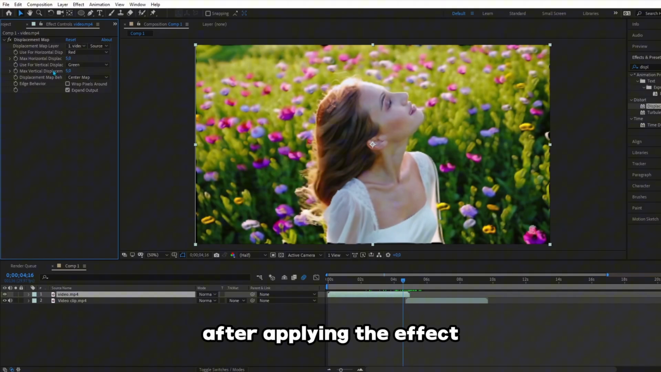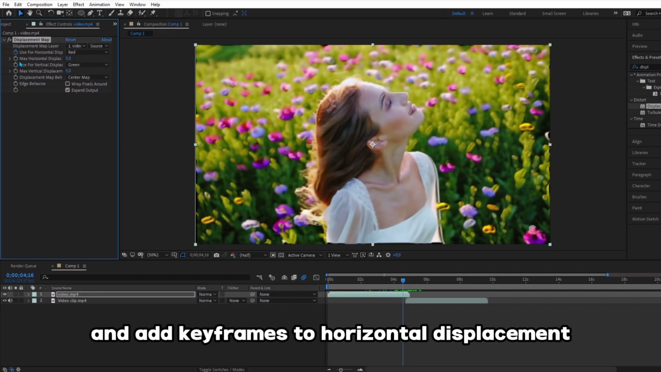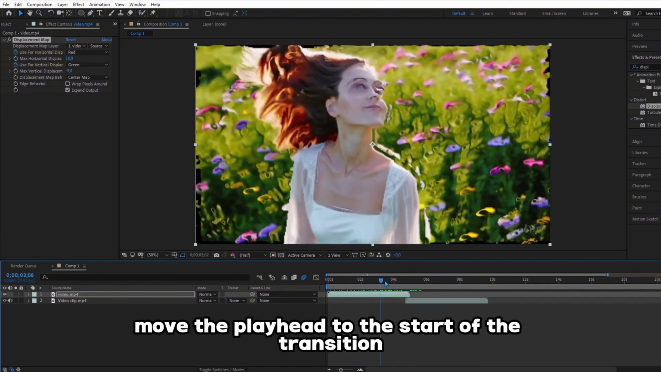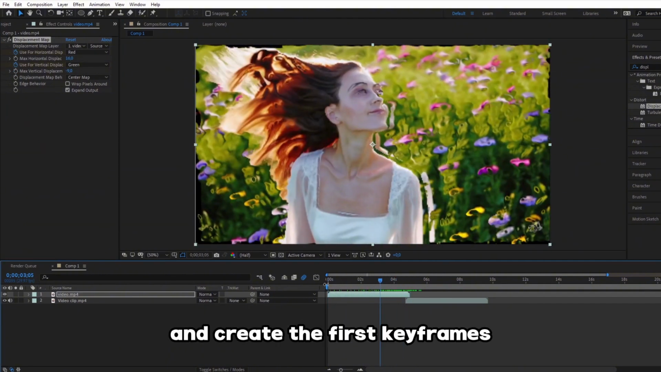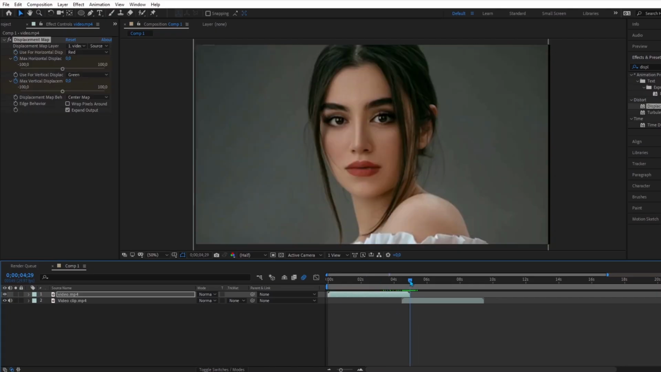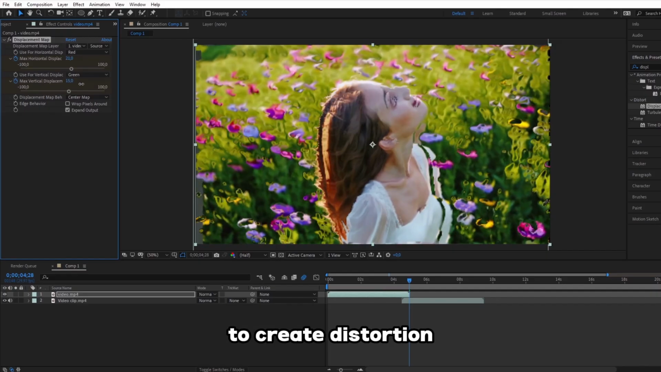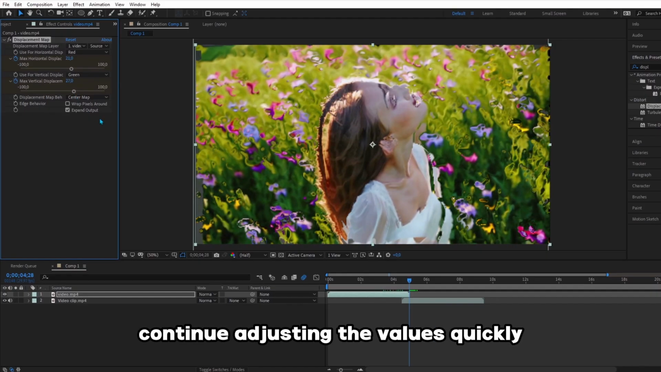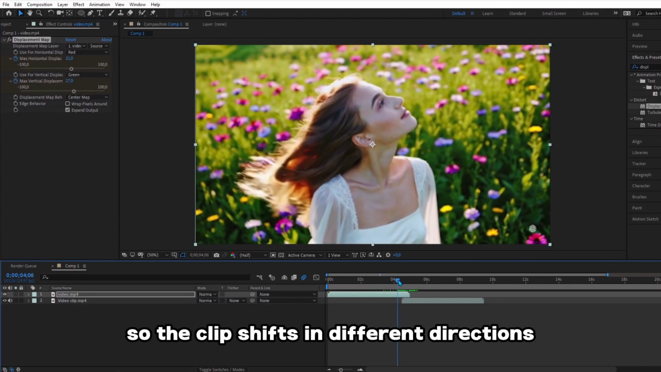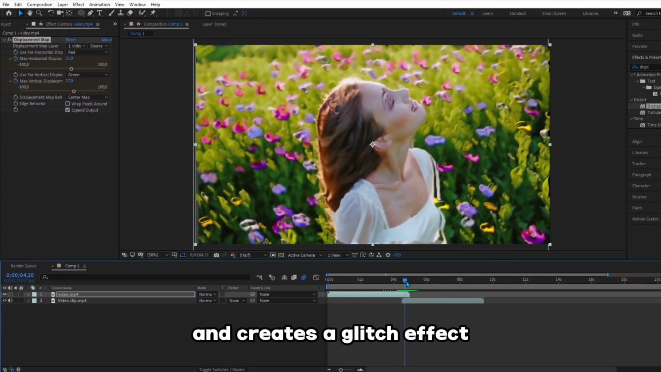After applying the effect, open its settings and add keyframes to horizontal displacement and vertical displacement. Move the playhead to the start of the transition and create the first keyframes. Then move the playhead forward and increase the displacement values to create distortion. Continue adjusting the values quickly so the clip shifts in different directions and creates a glitch effect.